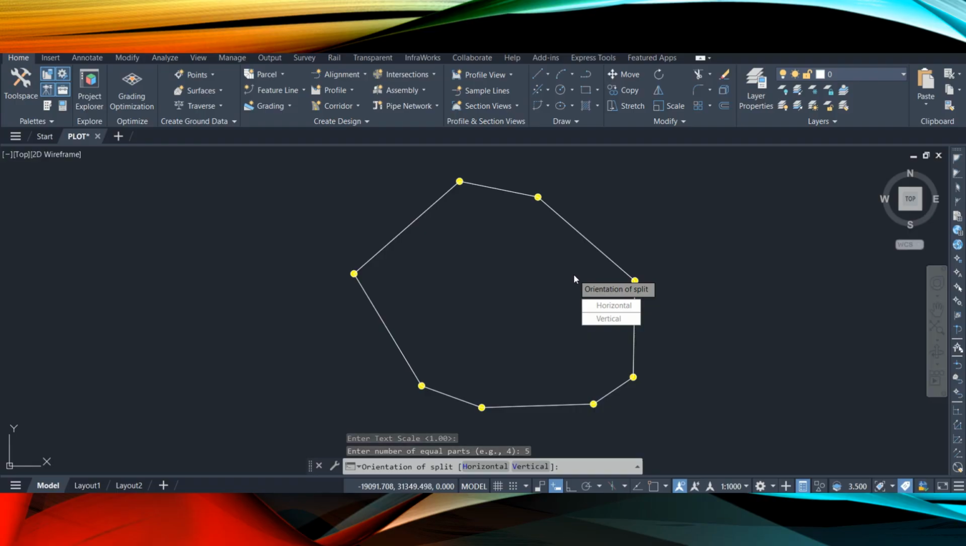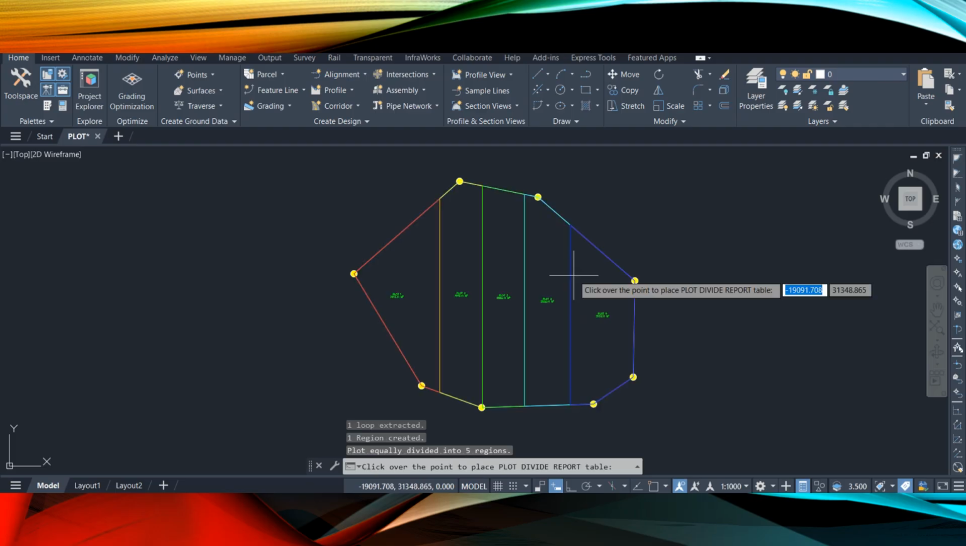Select if you want horizontal or vertical. Specify the division direction according to your layout. The LISP automatically calculates the cut location so that every resulting parcel has the same area.